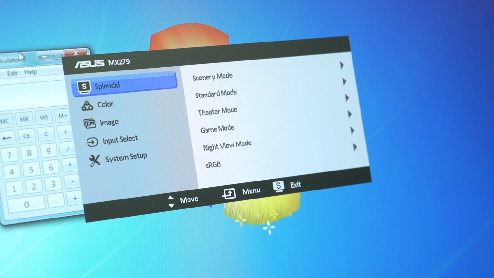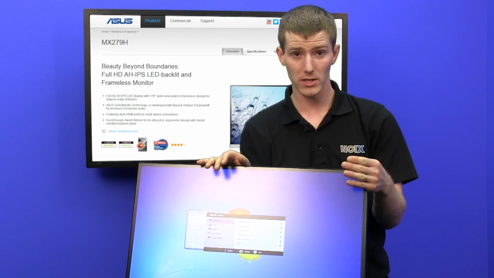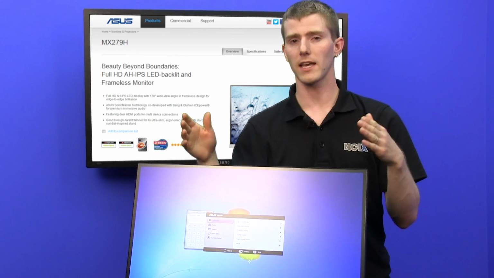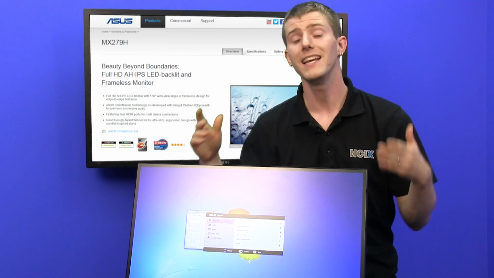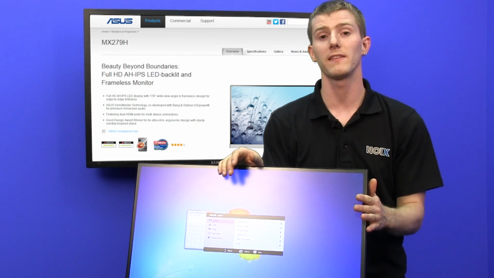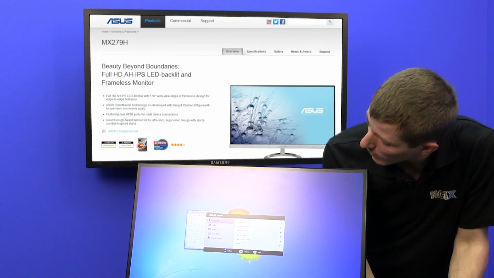So game mode is intended to increase the response time of the pixels, but it does come at a cost. It will reduce the overall color depth. Not to the point of like a TN monitor, for example, but it is visible and it is noticeable when you're not looking at something that's moving quickly. Say, for example, if you looked at a static image with it, it would be quite noticeable.